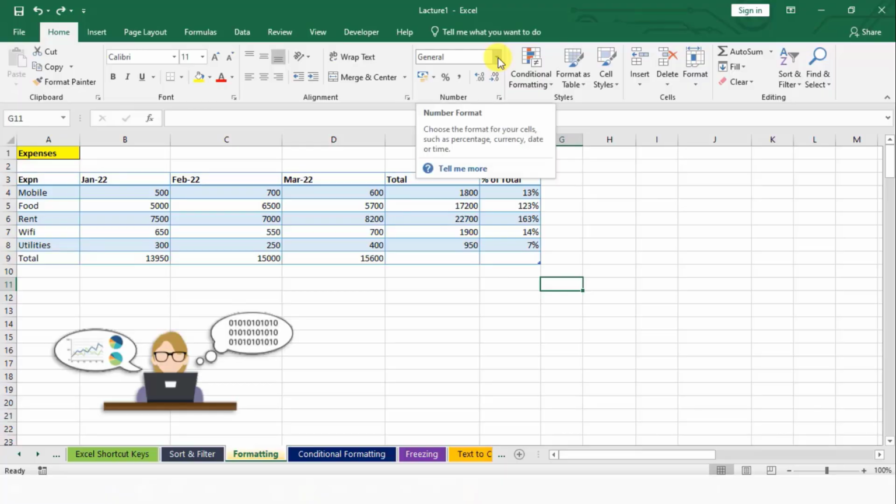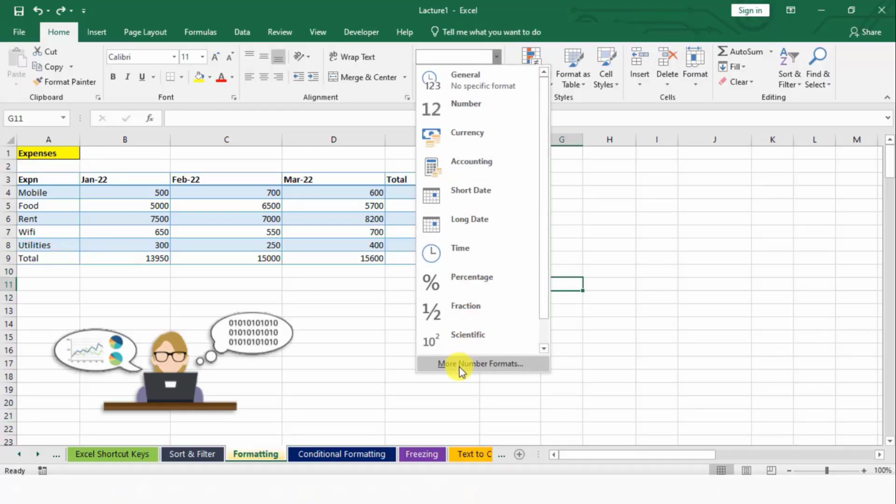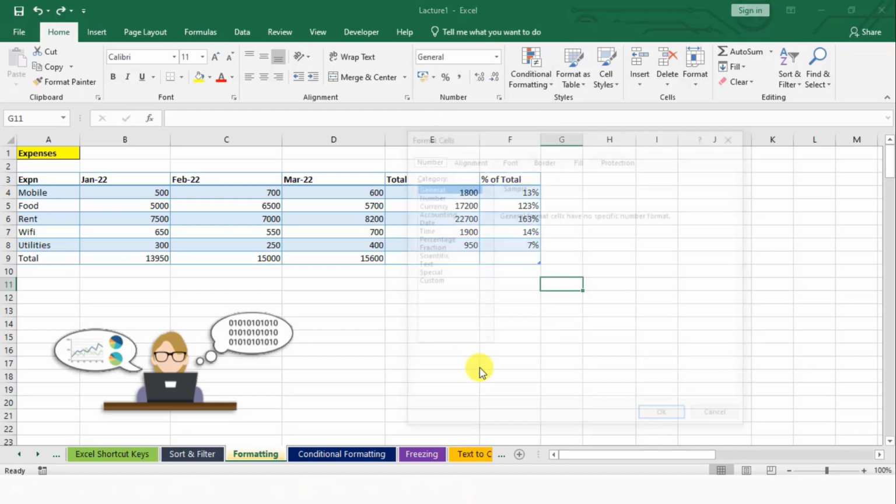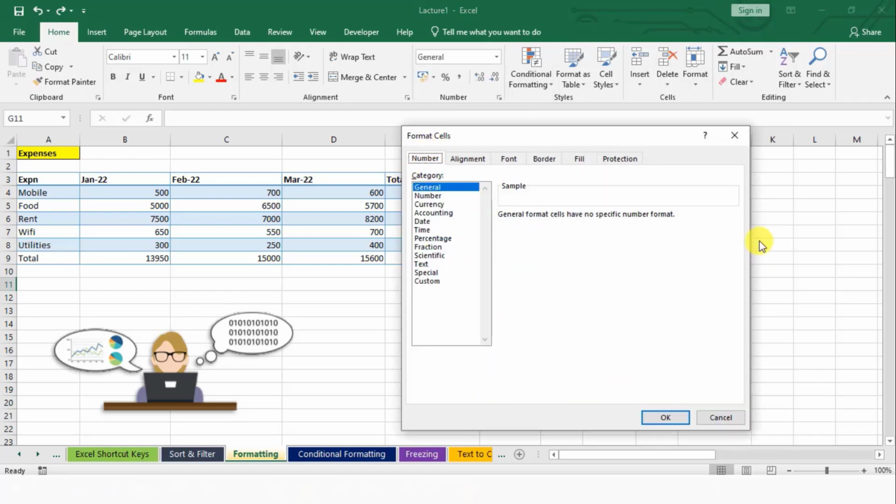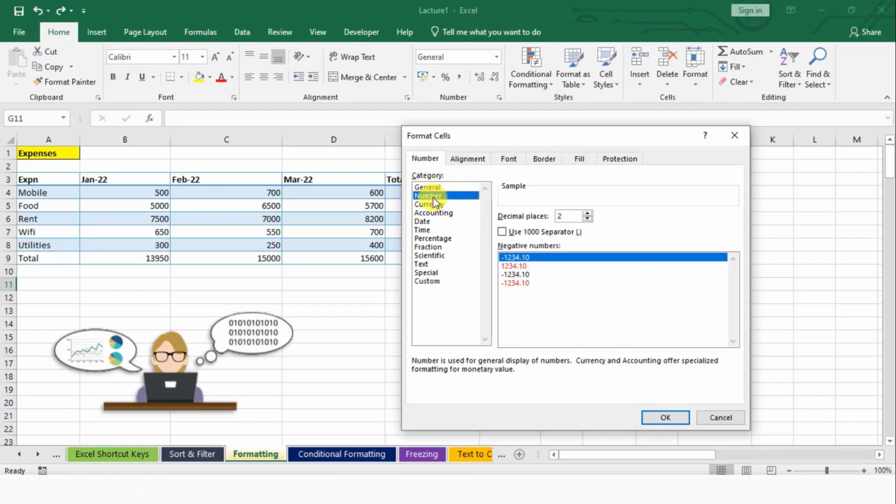Now here we come with some more options for the formatting. For example, when I click here on more number formats, a pop-up window will come like this. We have already seen journal, number. In number you can also choose up to what decimal place you want, like 2, 3, or 0. You can see the examples below. For example, I select 1, 2, 3. So this is how number works.